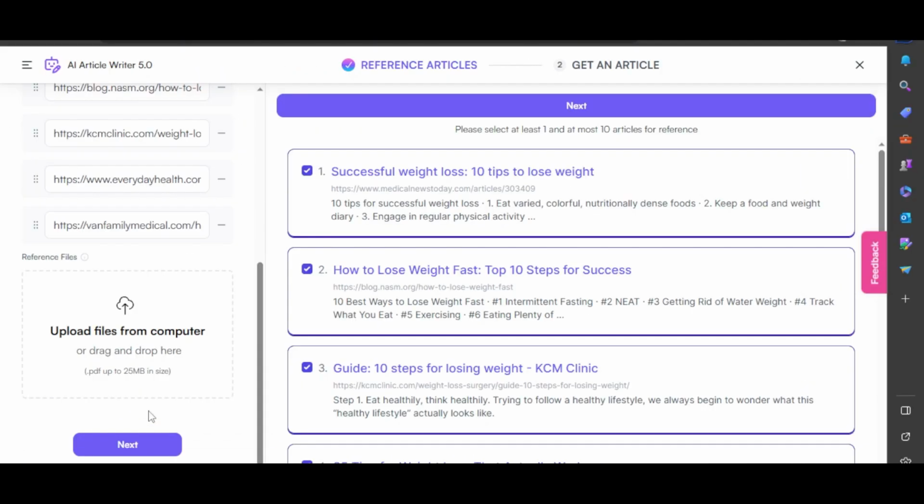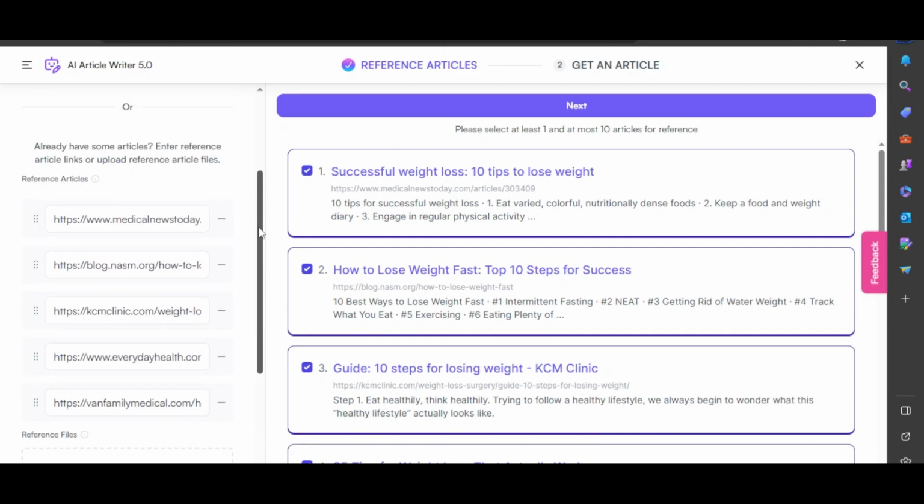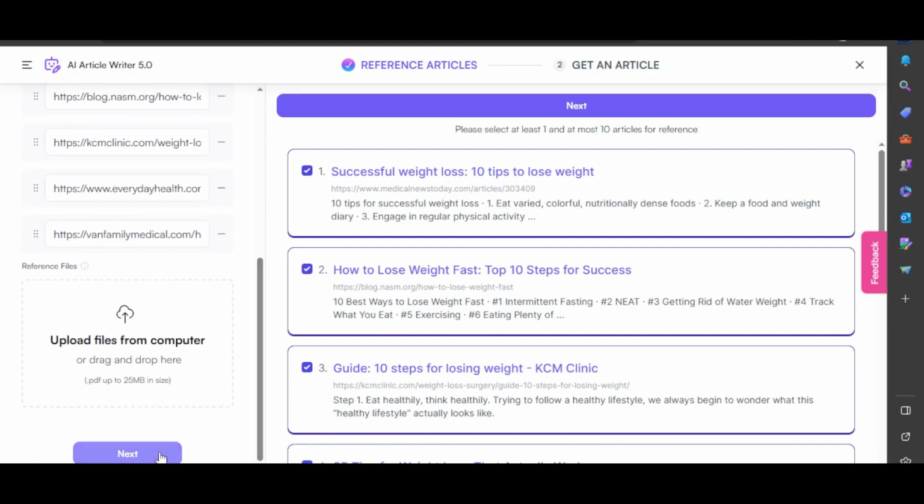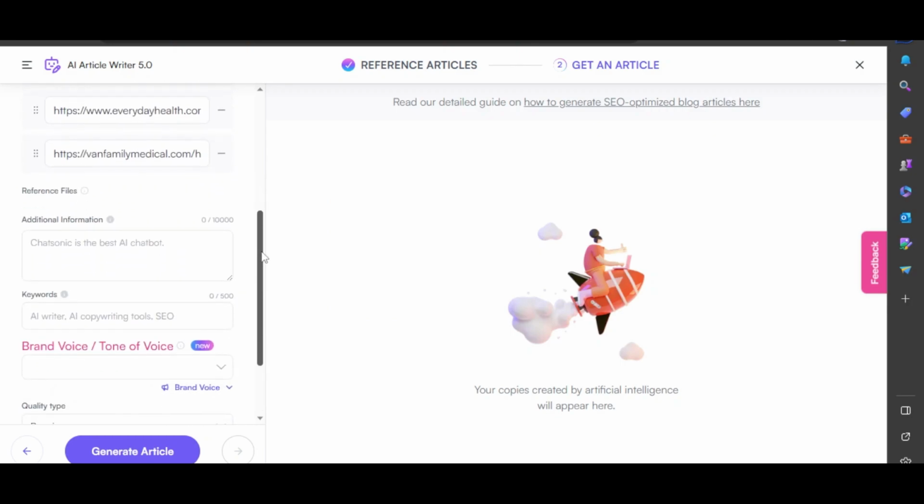Click next. If you want to add additional reference, you can actually upload files from your computer. The file size maximum 25 MB. Just gonna go with the article links. Click on next. Second step, simply selecting tone.